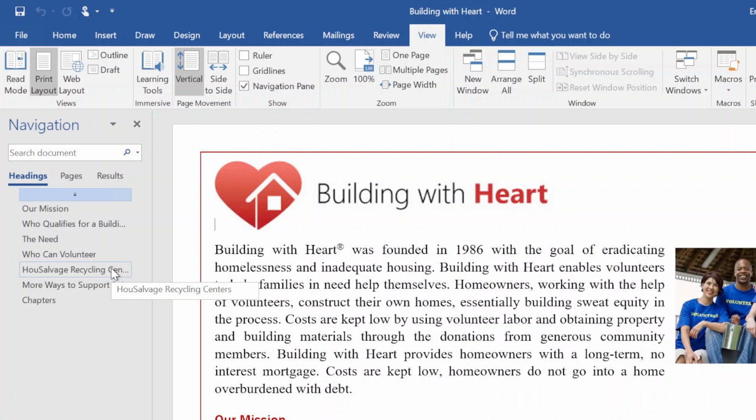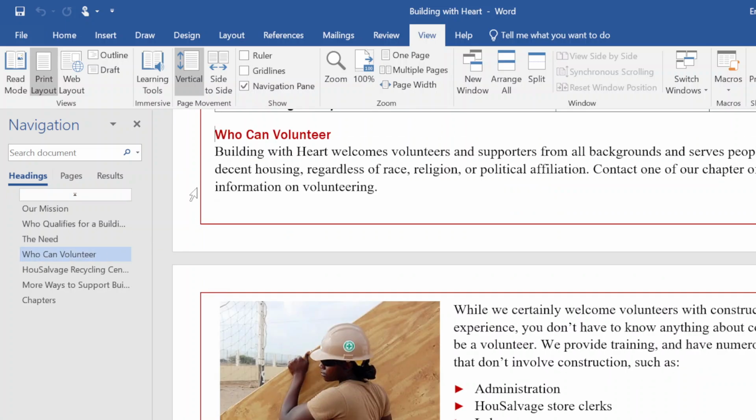It may be hovering above the document, whichever is fine. So you have 3 tabs in your navigation pane: Headings, Pages, and Results. You want to make sure you're on your Headings tab. And this shows a list of headings in the document. You can select these headings to navigate to the corresponding section in the document. And it wants us to navigate to Who Can Volunteer. So you can see it brought my cursor right to that heading.